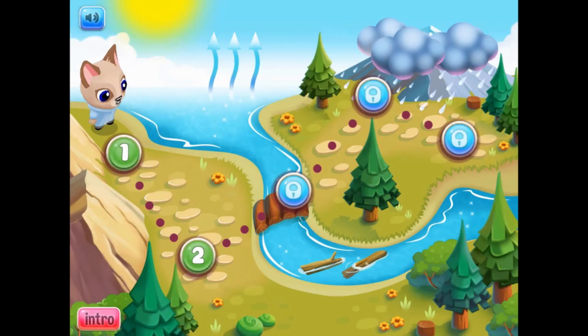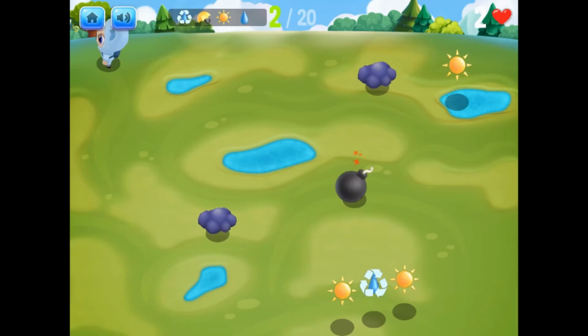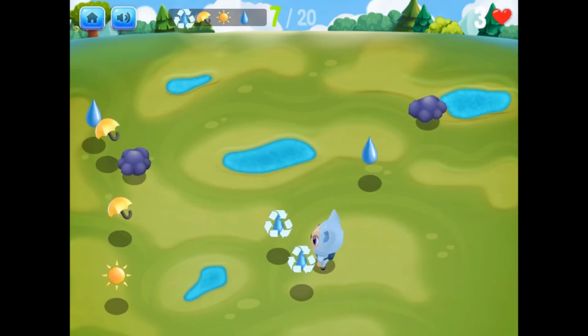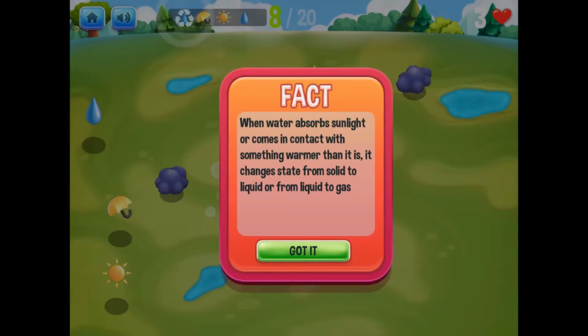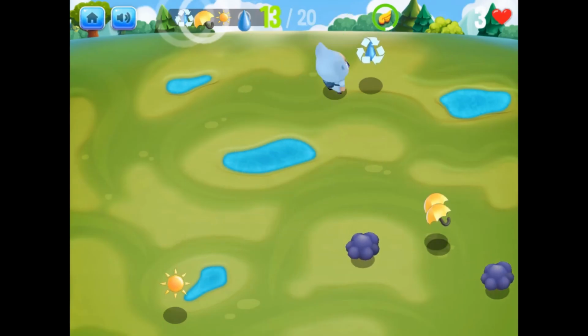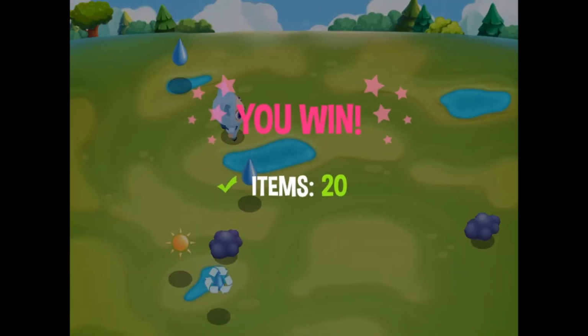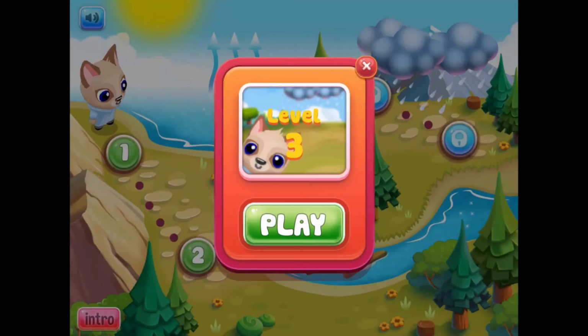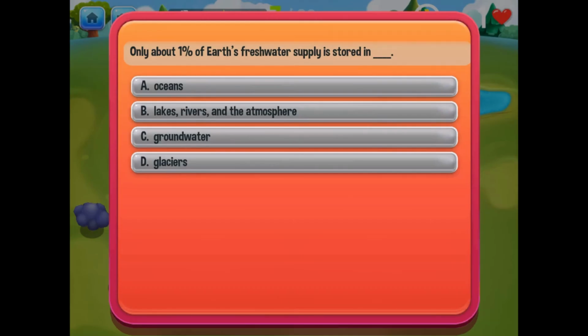There are different levels to complete to help you progress further in the game. Learn more about the roles of water in Earth's surface processes in this game as you progress to higher levels by answering all the questions correctly. You will be challenged with different levels of difficulty.